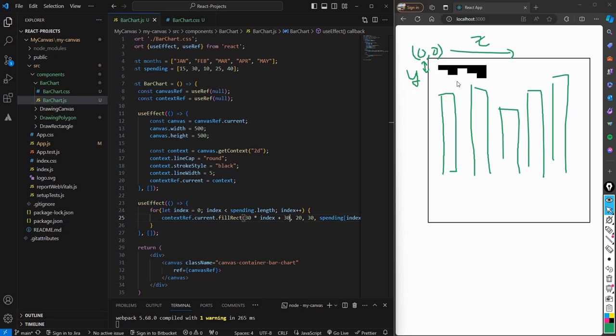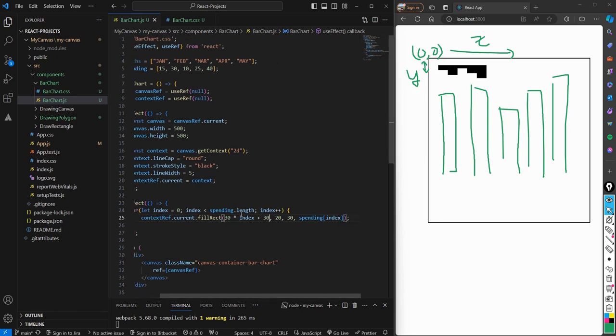So for that, we are going to play with the value with which we multiplied the index. So we'll place it as, let's say, 40. If I save it, there's some gap which I can see.